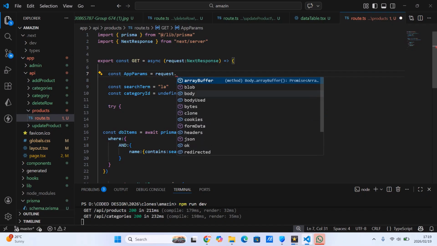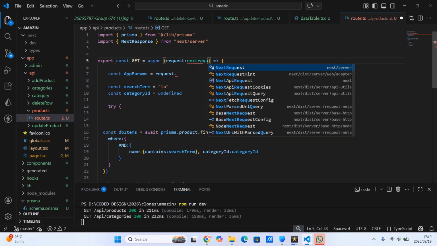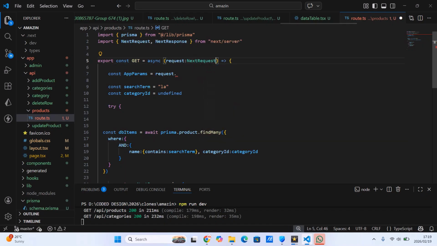Request dot array buffer. Is this a request response? Okay, this is not a next response. This is supposed to be a next request. Okay, let's start from there. A next request. Okay, my apologies about this.